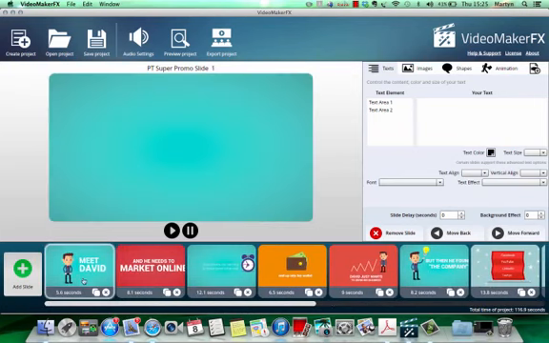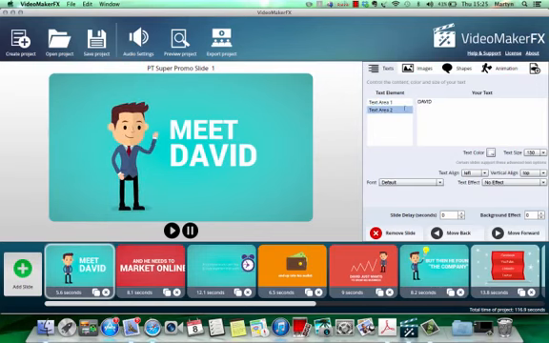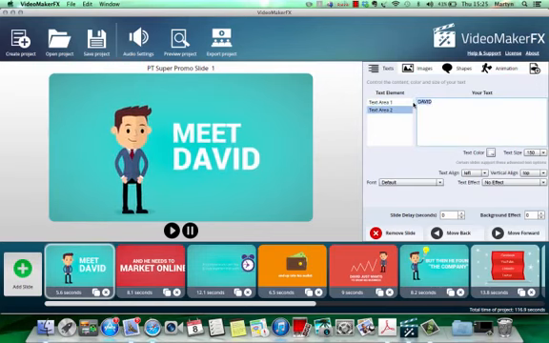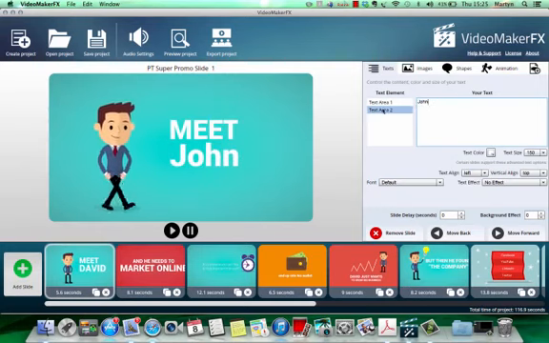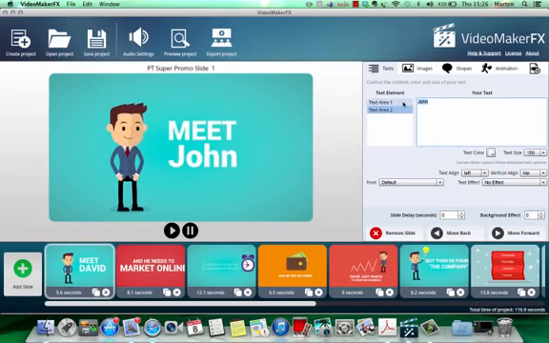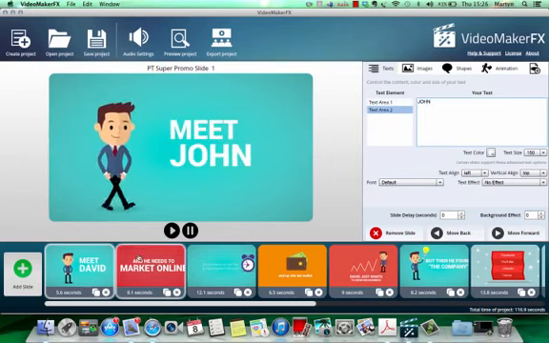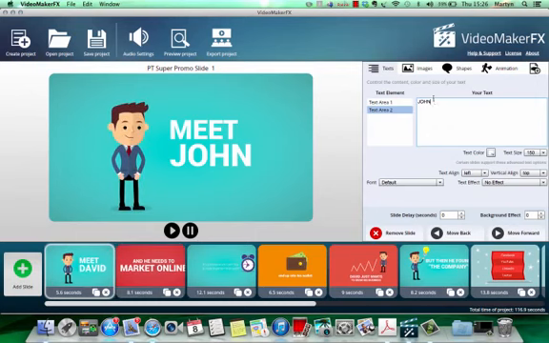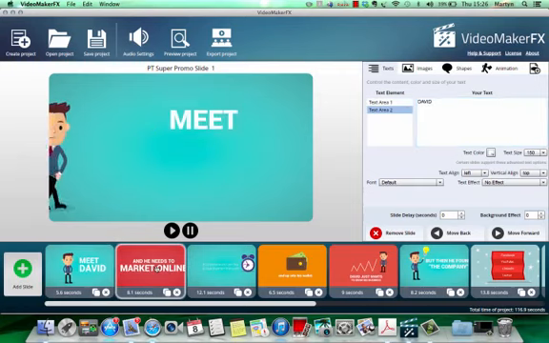Meet David. So let's start changing them. Meet David. So we can change his name. Let's meet John. Simple as that. Change the text area, it updates automatically. I suppose we're going to do capitals, we better do capitals. Meet John. Okay, so I'm going to change that back to David, just so that I don't have to keep changing the name all the way through. The name doesn't matter, it's the message.